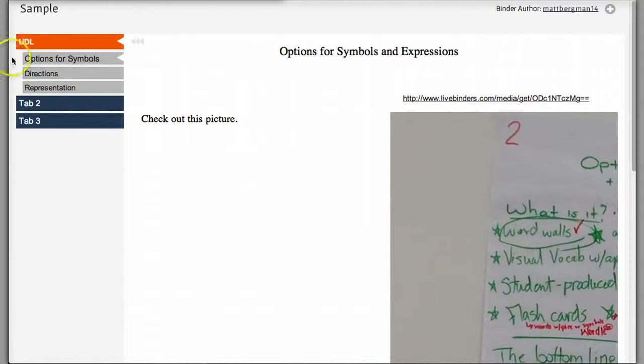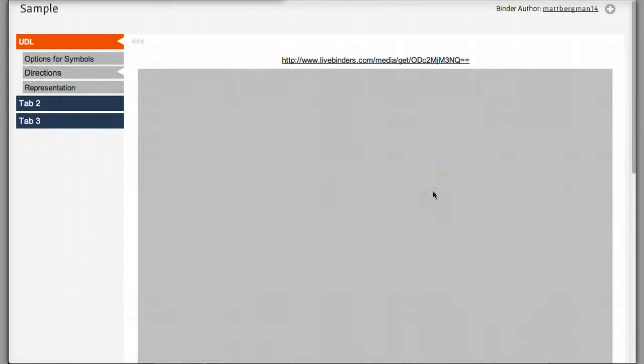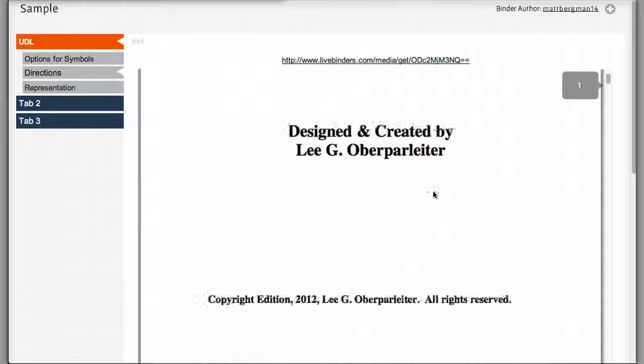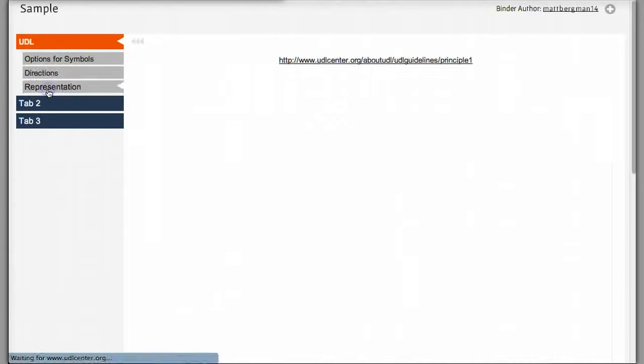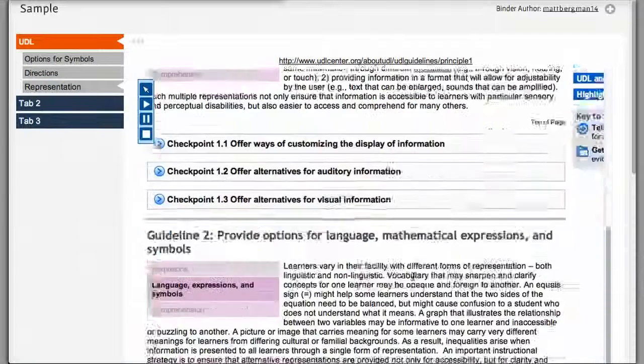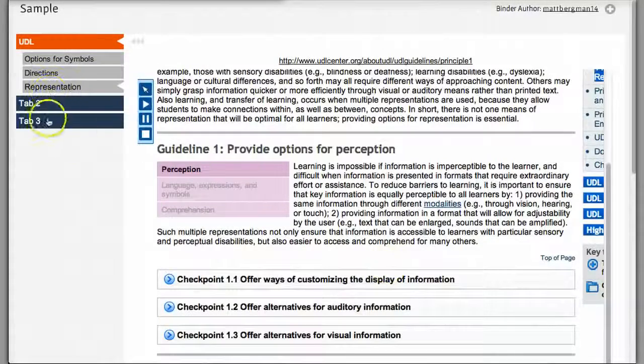They can scroll through this. They can see the directions. They can even download those directions too as a PDF file. They can go to the representation section right here, and then you have your other tabs as well.